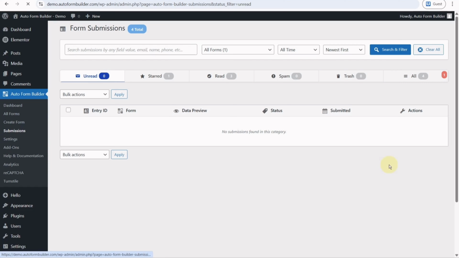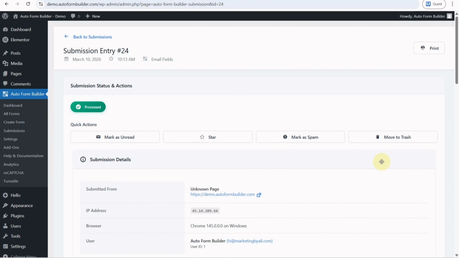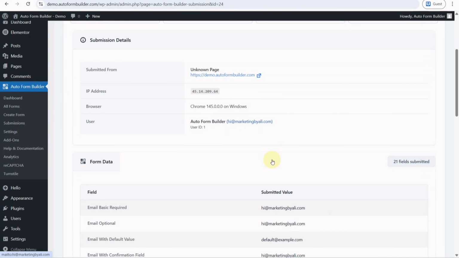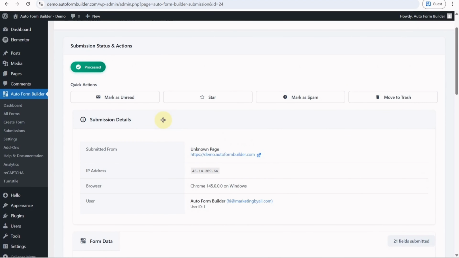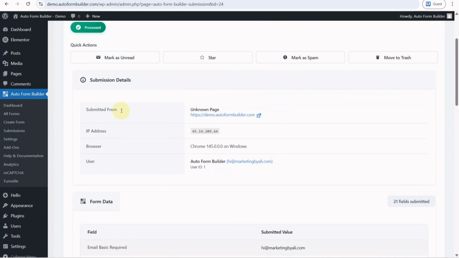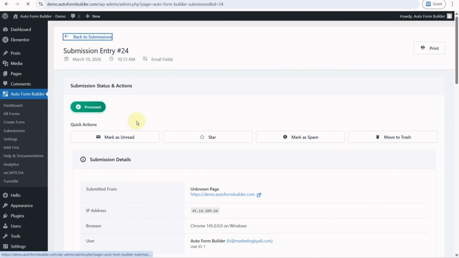When you click on a single submission, you get the full picture. You can see the submission status, mark it as read, star it, flag it as spam, or move it to trash, right from the quick actions. Below that, you have the full submission details: where it was submitted from, the visitor's IP address, their browser and device, and all the form data they filled in, field by field. Everything you need, clean and in one place.